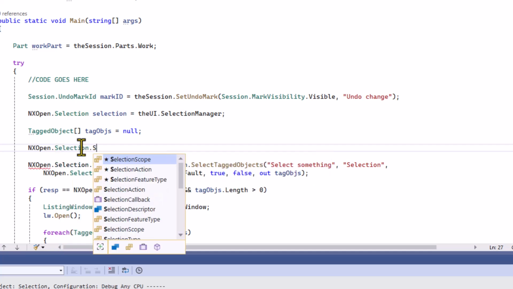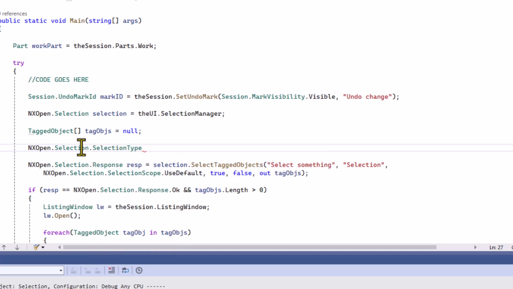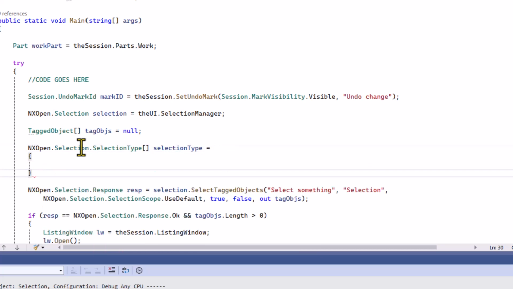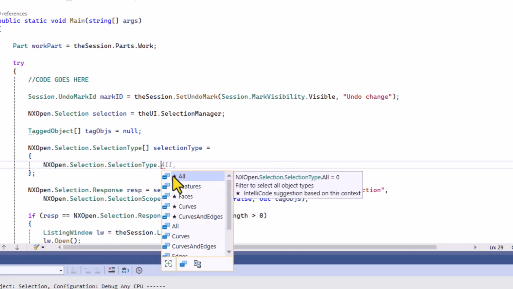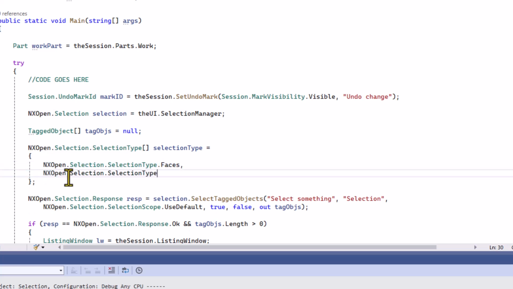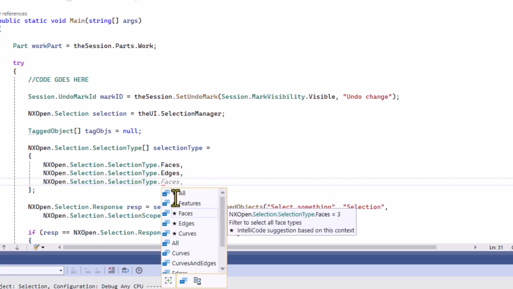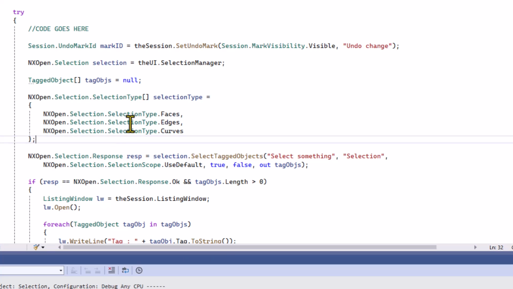First, we define an array called SelectionType. This acts as our allowed list. By including faces, edges, and curves, we are telling the software to ignore bodies or points. The user will only be able to highlight and click on these specific types.